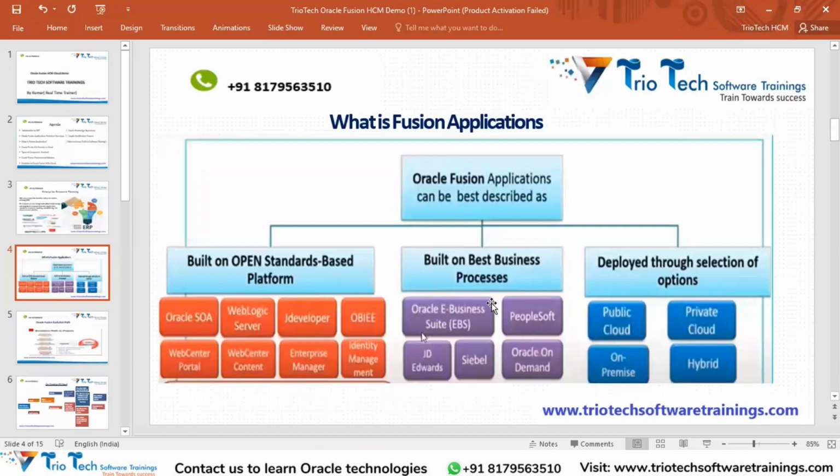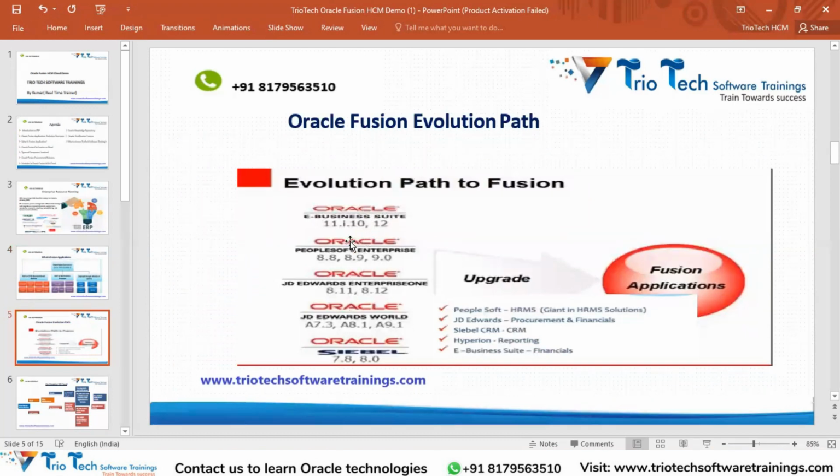Prior to 2006, these all are the individual ERP products available in the market at that point of time, owned by different corporations. As I told, EBS is Oracle's own product at that point of time. PeopleSoft is one product which is owned by PeopleSoft Corporation. Then JD Edwards is owned by JD Edwards Corporation. Then Siebel is owned by Siebel. Like that, these all are the individual ERP products available prior to 2006.